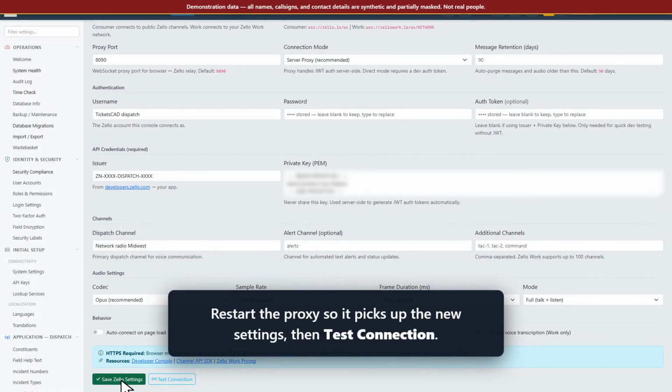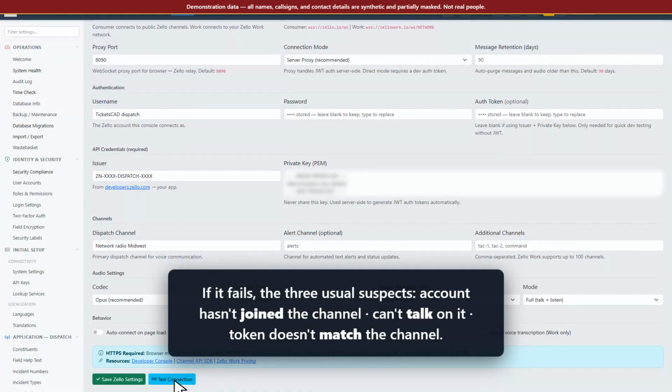After saving, restart the Zello proxy so it picks up the new settings, then click Test Connection. A green authenticated status means TicketsCAD reached Zello, logged in, and joined your channel. If it fails, walk back through the 3 usual suspects: the account has not joined the channel, the account cannot talk on it, or the token does not match the channel.